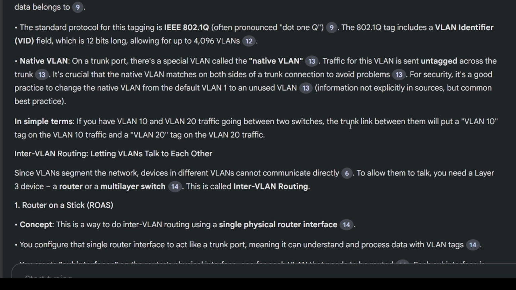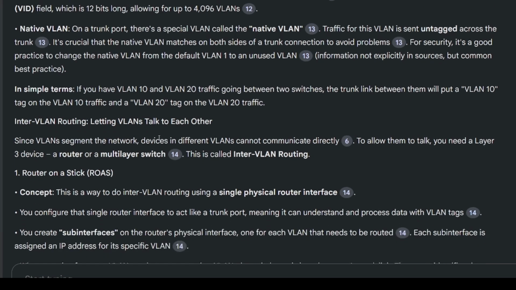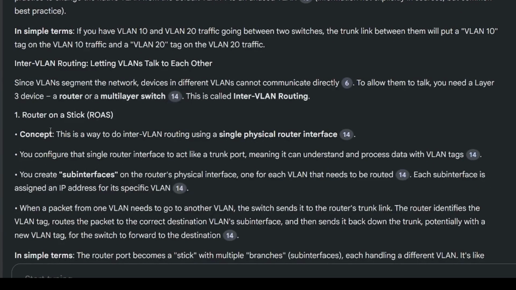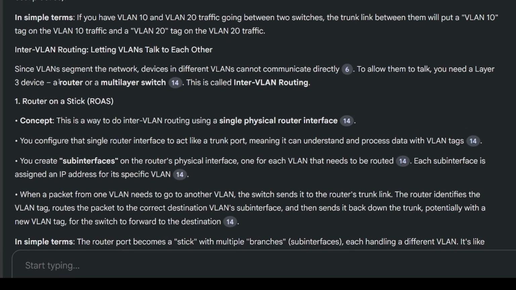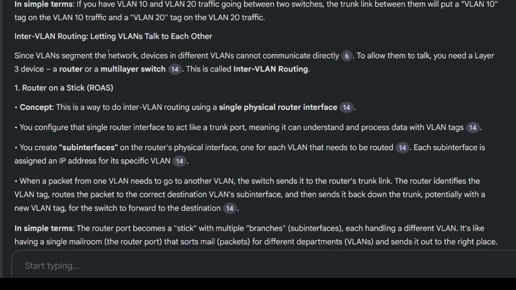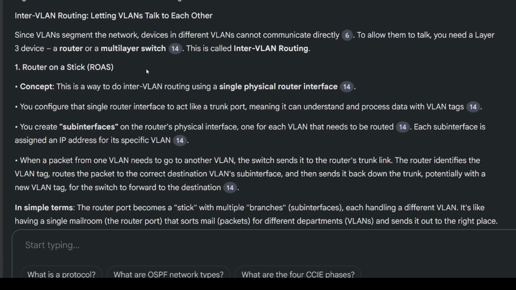The trunk link between them will put a VLAN 10 tag on the VLAN 10 traffic and a VLAN 20 tag on the VLAN 20 traffic. That's it. What is inter-VLAN? There is also inter-VLAN, letting the VLANs talk to each other. Since VLAN segments the network, devices in different VLANs cannot communicate directly.